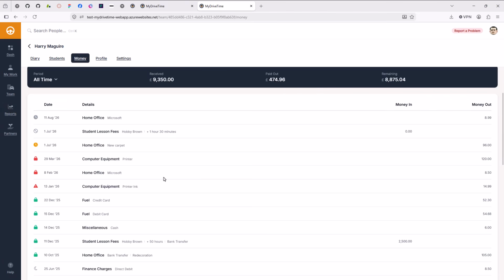If you see a grey prohibition symbol, a circle with a line through it, it means that the payment has either been explicitly excluded by you because you do not want to include it in your next quarterly submission, or it is a zero payment. It has no monetary value, for example, a free lesson for a student.